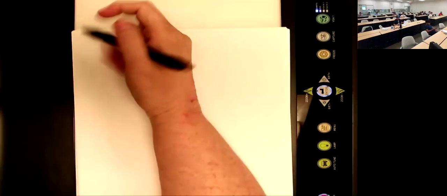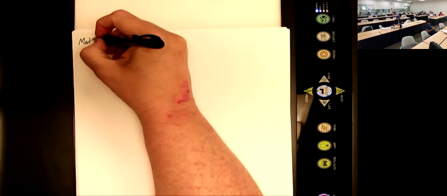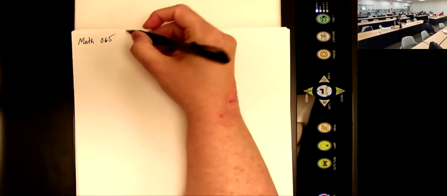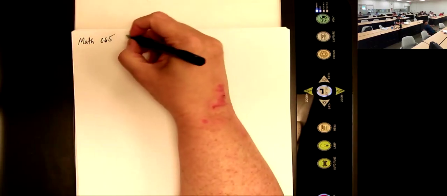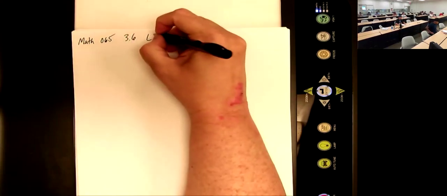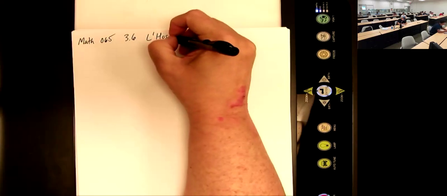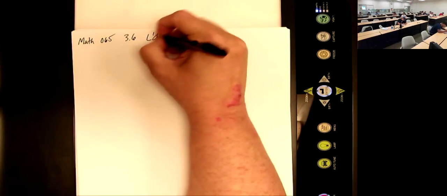Okay. So I wasn't lying, you're gonna like this section. At least I do, I love this section. 3.6 is on L'Hopital's rule. Let me spell it right.